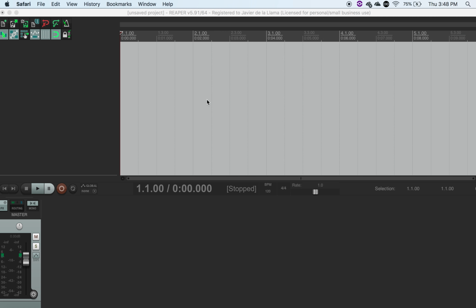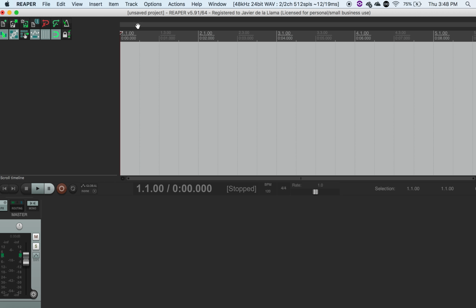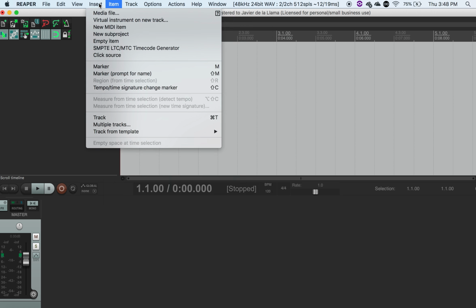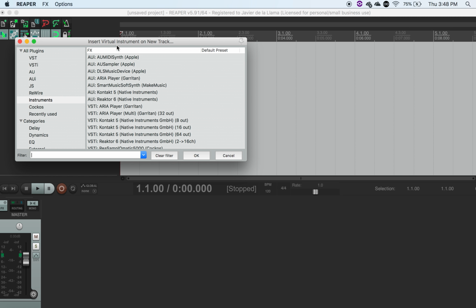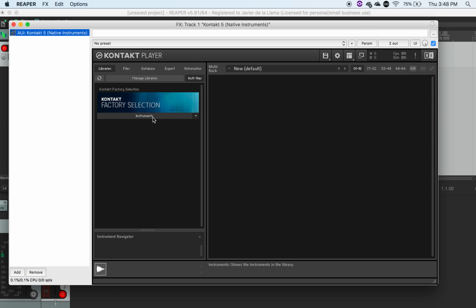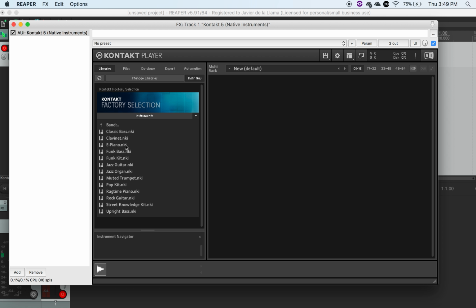So I already went through the process. Once I go in Reaper, all I have to do is click on Insert, the usual, Virtual Instrument on New Track. And then over here, if you've done it correctly, and if you had Reaper open, you probably want to restart it, you should see under your instruments that you have Kontakt 5. And once you open Kontakt 5, you can now choose from this list of instruments. It's called Factory Selection, which is basically a sampler of the library that they have.